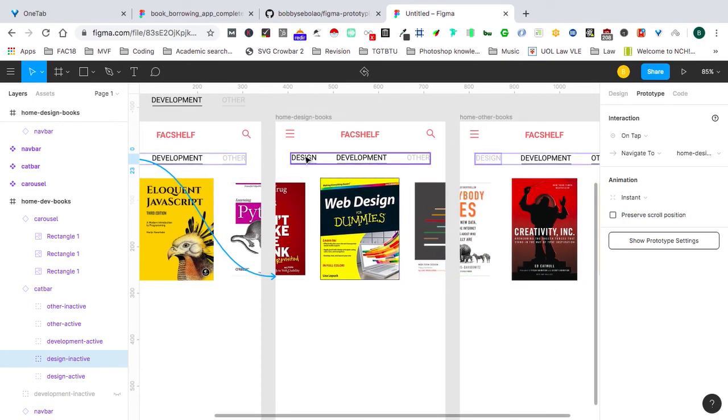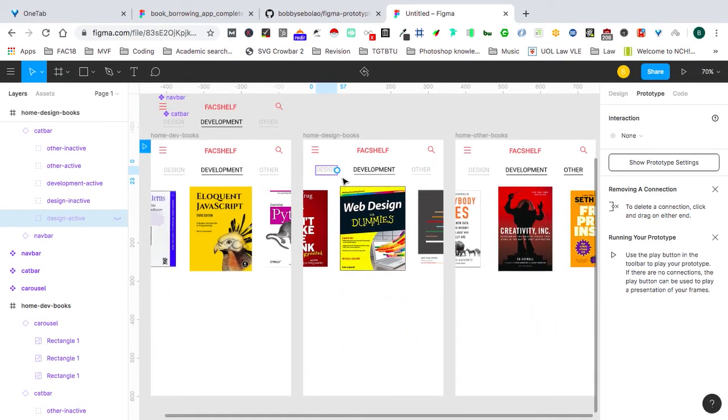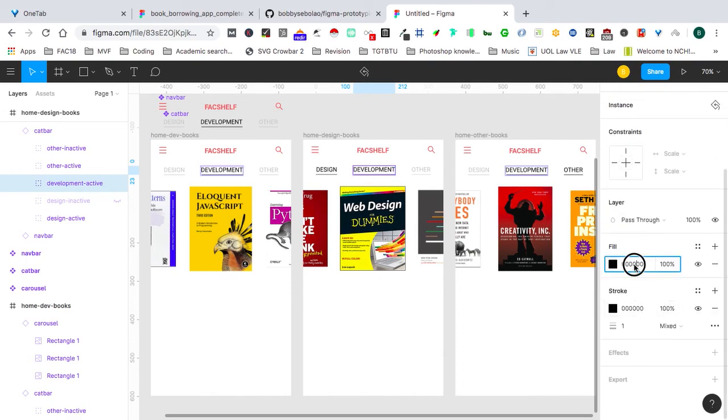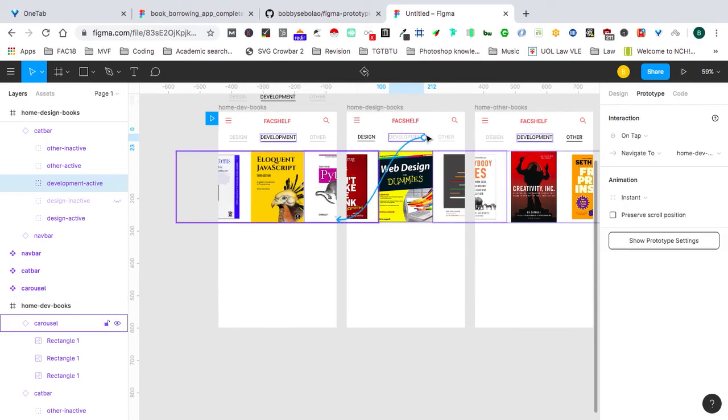And we want to actually, so design inactive, there we go, that's the setting I didn't have enabled. So we want to make sure that design, yes, we want design to be active, and development actually, we want that to be inactive. Oops, let's change that really quickly. There we go. So we want development to take us back to the first frame, and we want other to take us to the last frame.